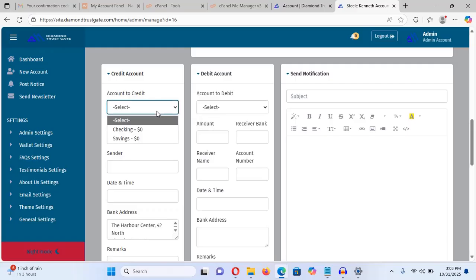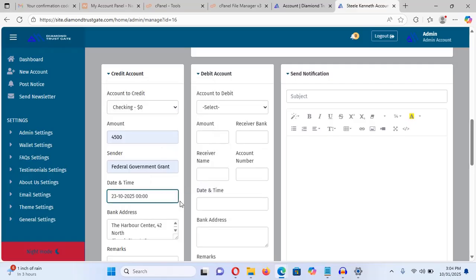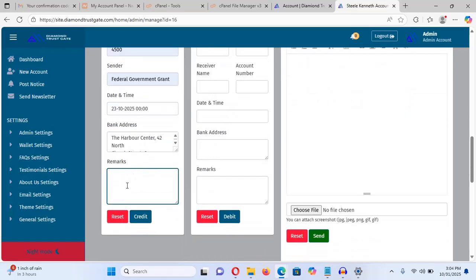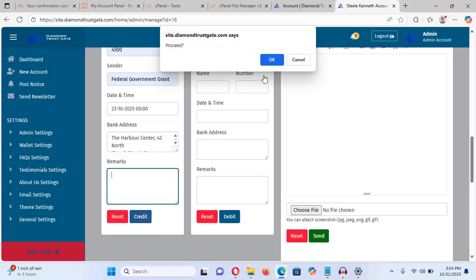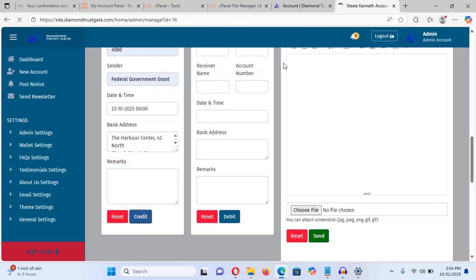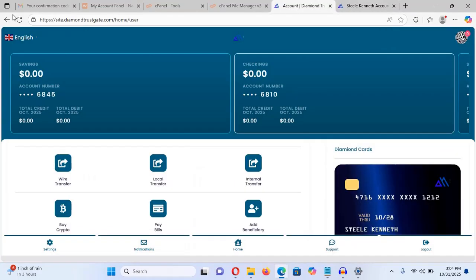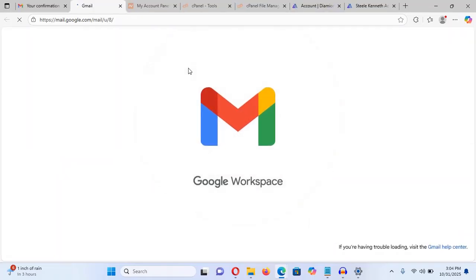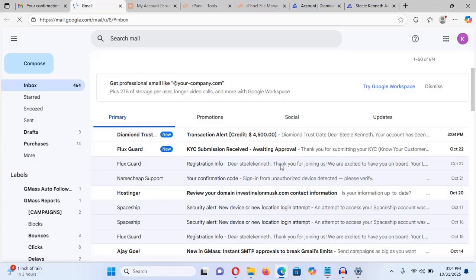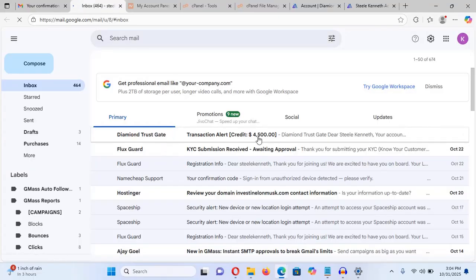Now let us add money to the checking account. Just credit this and let's see. It says proceed. Great. Now let me go and check our account. Let me reload. And as you can see, our checking account already has $4,500. If you also check your Gmail, you'll see that an email has been sent to the client. As you can see, a 4,500 credit.